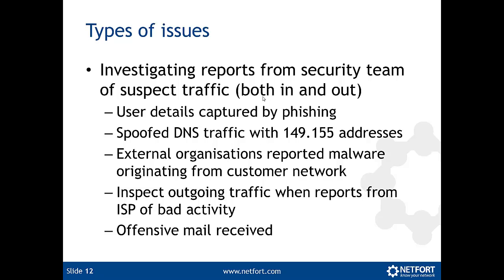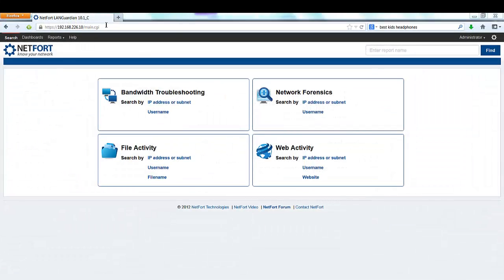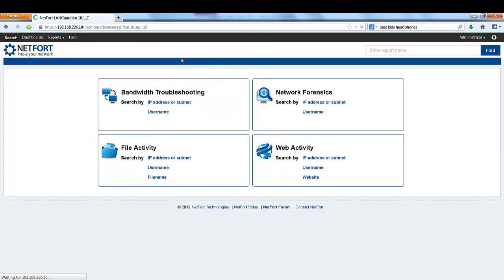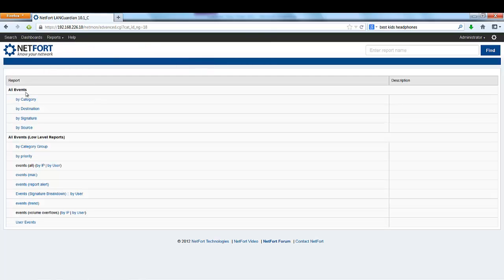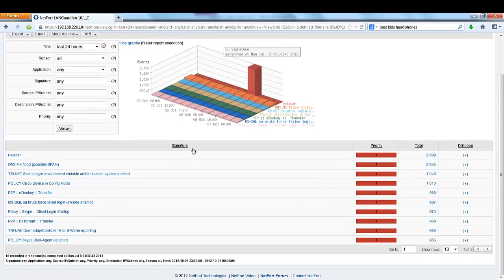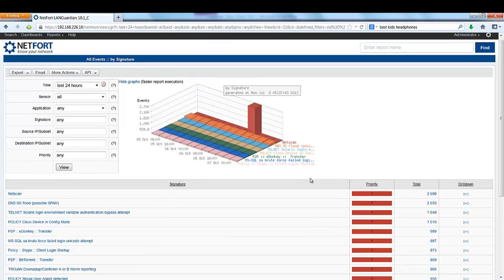So let's go back to LangGuardian and take a look at an example of this. I'm going to go to reports and I'm going to go for all events. I want to take a look at all activity on the network. There are numerous options here. I'm going to choose the one here by signature and look at the last 24 hours, so anything unusual happening over the last 24 hours on the network. I'm also going to change this here so we see the full report.